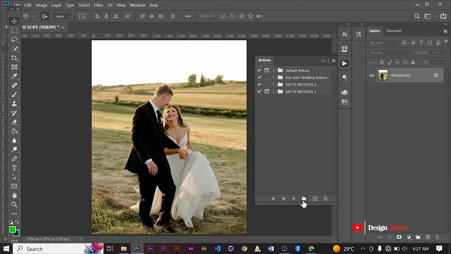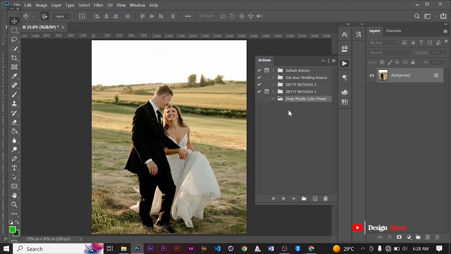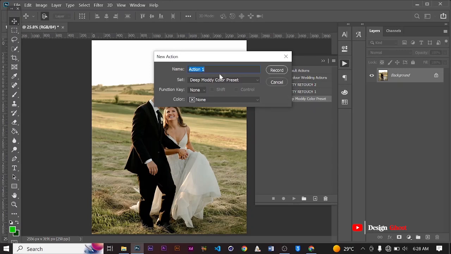Now we need to create a new set. So we create a new set and we give it a name. So this is going to be a deep moody color preset. Now this set is still empty, so we need to create a new action, and then we'll give it a name as well, deep moody color, and the set is deep moody color preset.